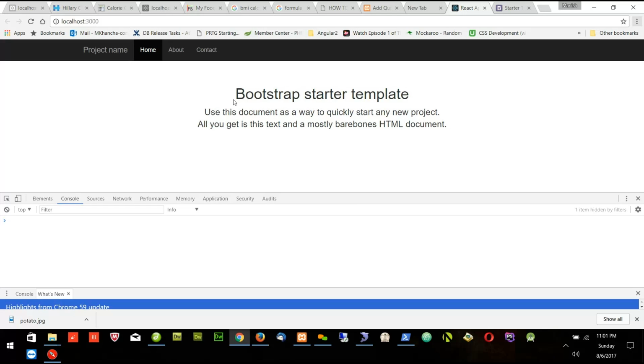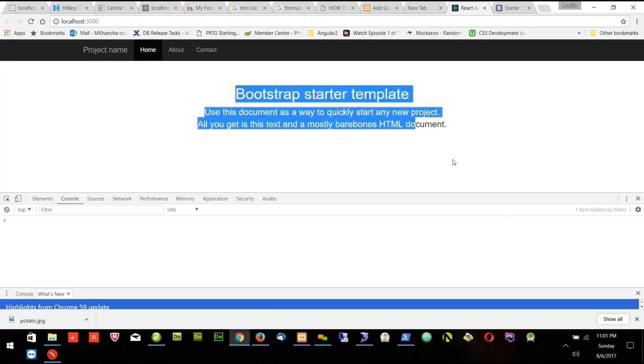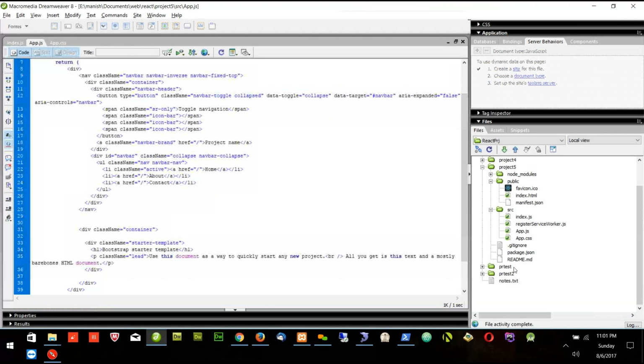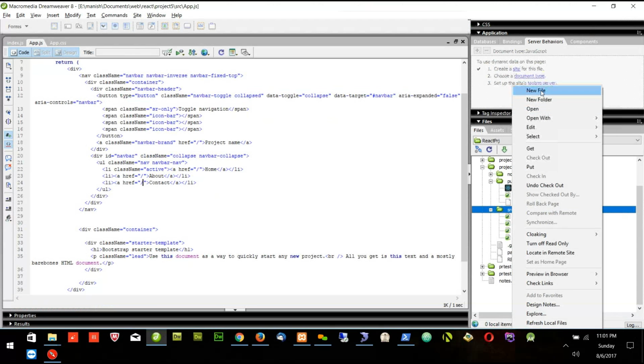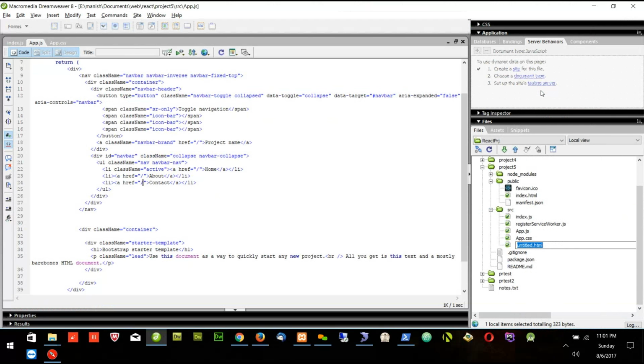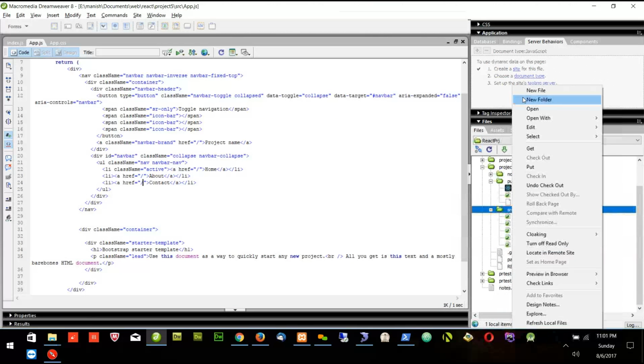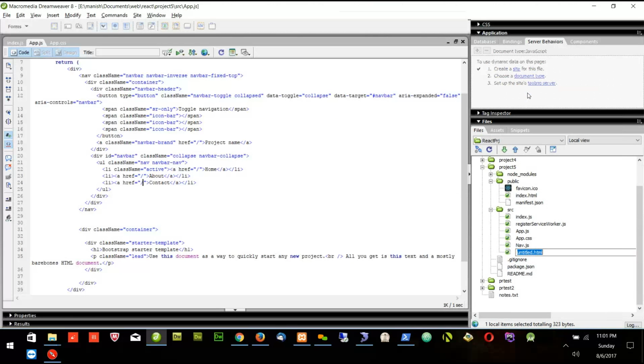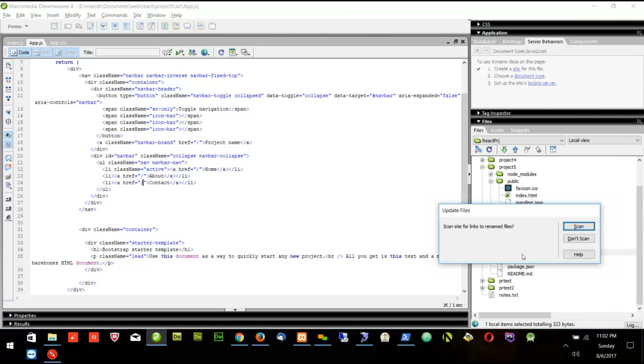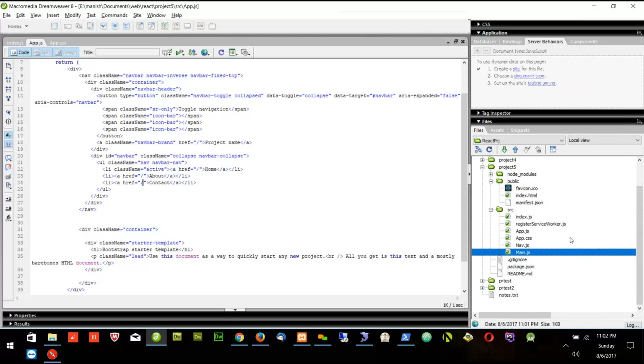So we have a template which we take from Bootstrap and we integrate it in the React application. Now let's divide this into two components, one for navigation, one for this part. So I will create two more components. Let's create one more file. I will say nav.js for my navigation component, and a new file, main.js, for the main part.